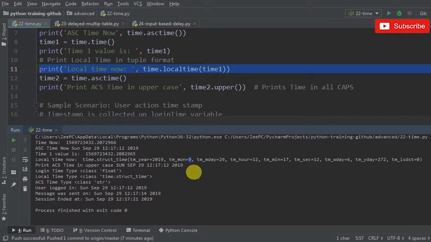Using 1, you can grab the month, you can grab the day. If you pass this to a dictionary using the dict function, it will create a dictionary object with keys as tm underscore and then whatever value you have here, and then the integer as the value, so you can use it in your program. Now I'm printing ASC time in uppercase, which is that one.